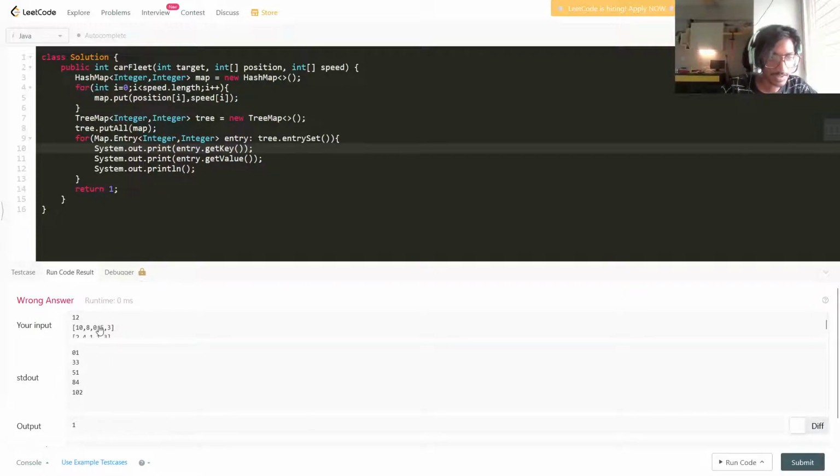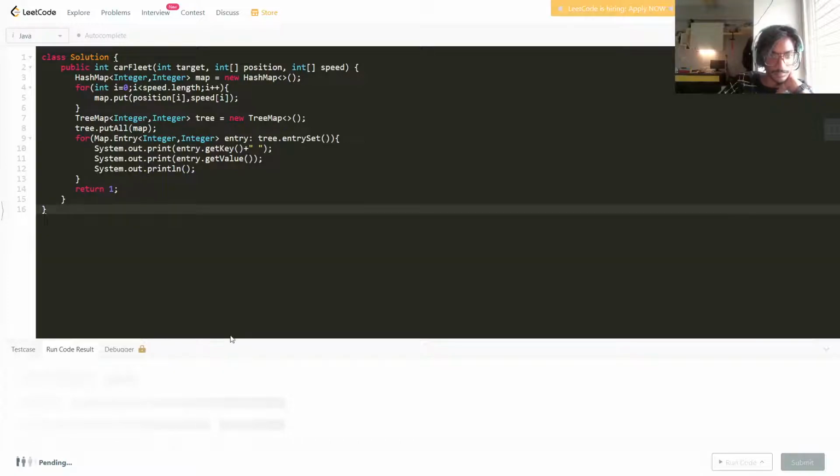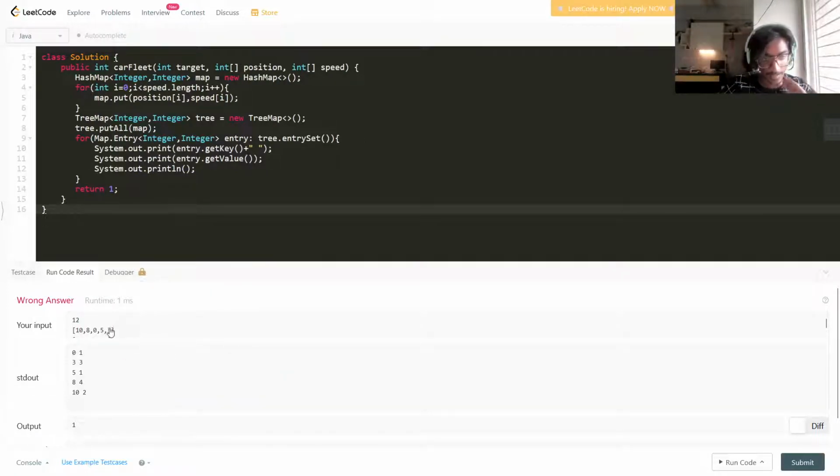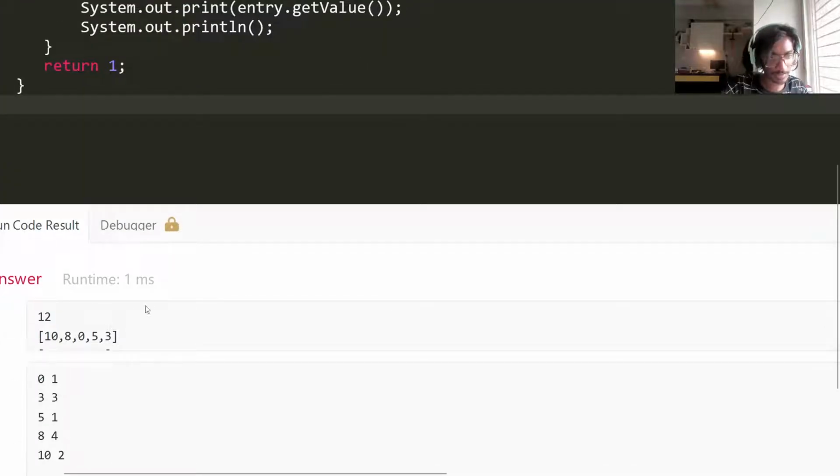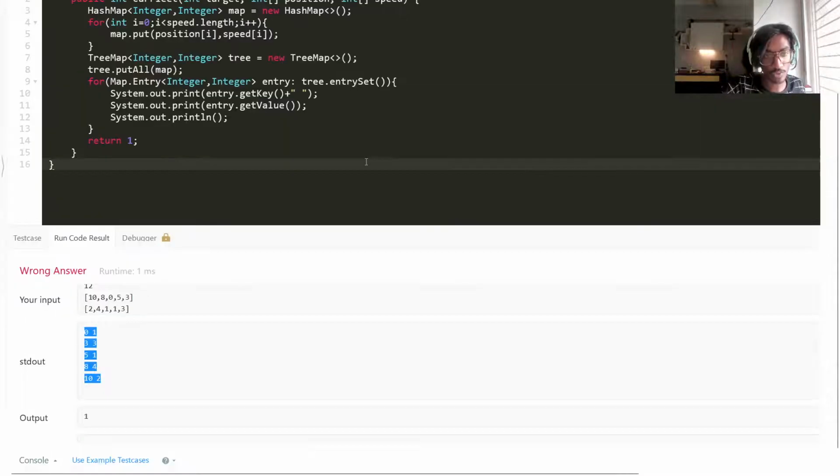Now you can see this is 0, 1, 33. Let me put a gap in between so that you can get the values. Let me zoom in so you guys can understand better. So there is 10, 8, 0, 5, 3, and so we sorted this based on its values. So 10 and 2, 8 and 4, 5 and 1, 3 and 3, and 0 and 1. So this is sorted. This is what we needed to solve the question.